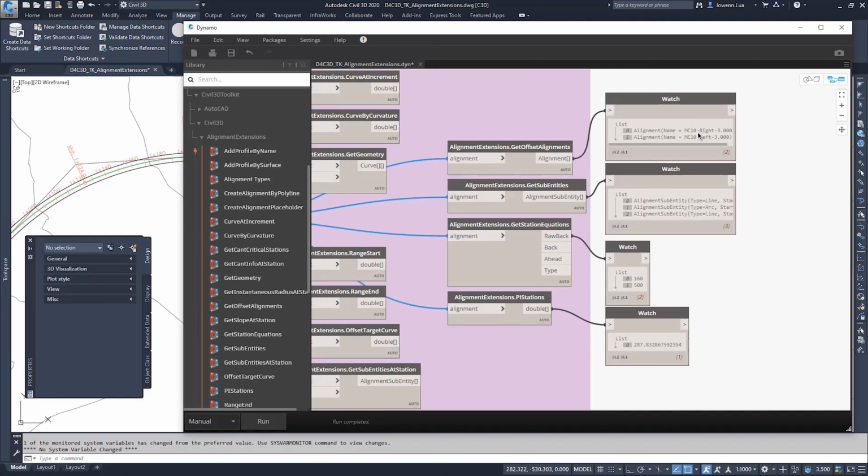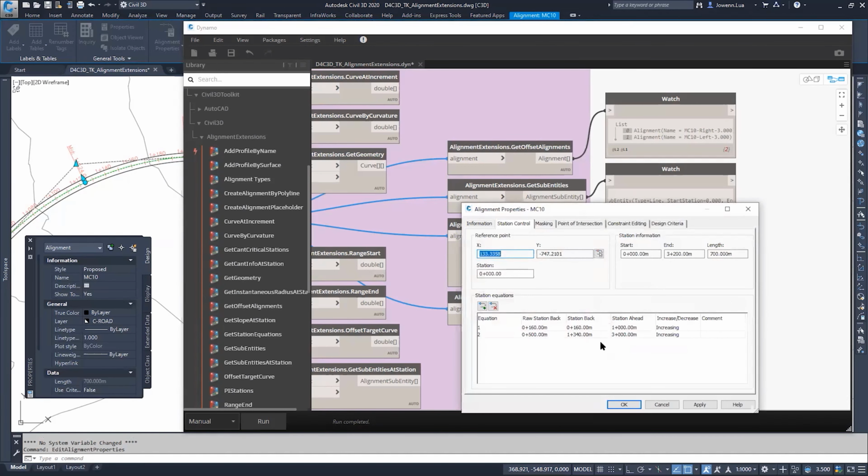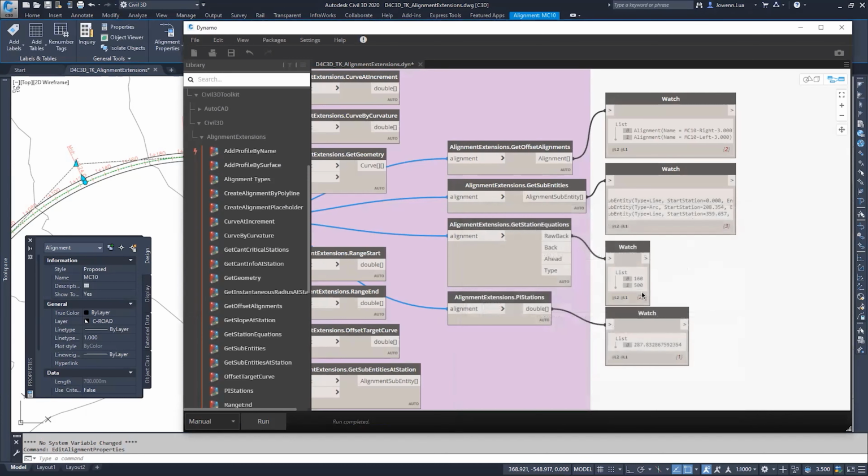So I have those two offset alignment, and I can also get the sub-entity, which is line arc line, and also the station equation. So this alignment has a station equation assigned. So that's this one, 160 and 500. It's being picked up there. And also the PI, where that PI is located.